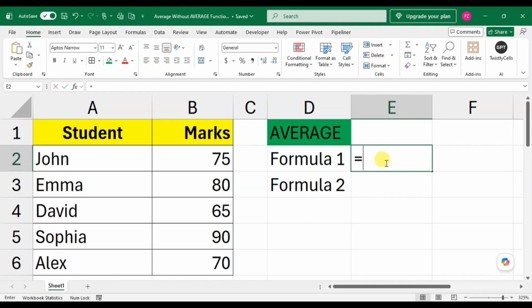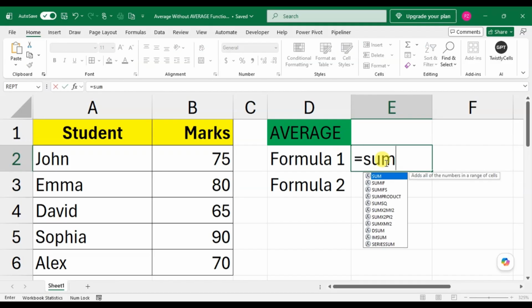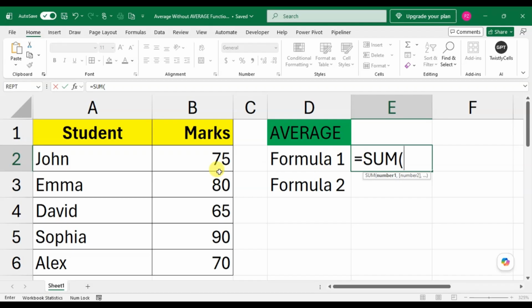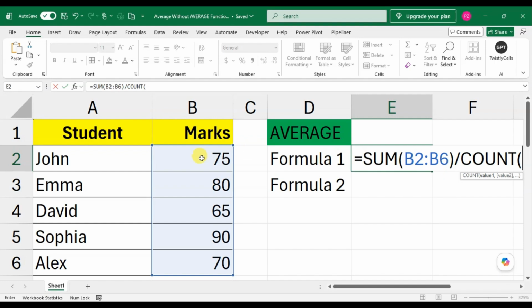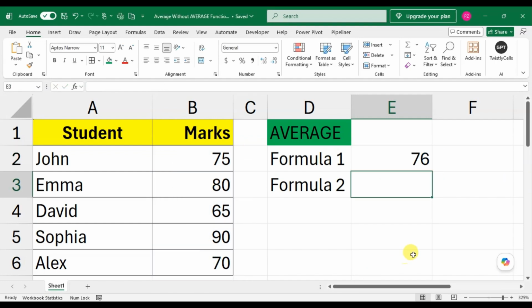Select the cell, equal to SUM, in bracket select the range of marks. So I select the range of marks, then close the bracket and divide it by the COUNT function. Select the COUNT function, then select the range of marks again, close the bracket and press enter. You can see your average marks calculated here.